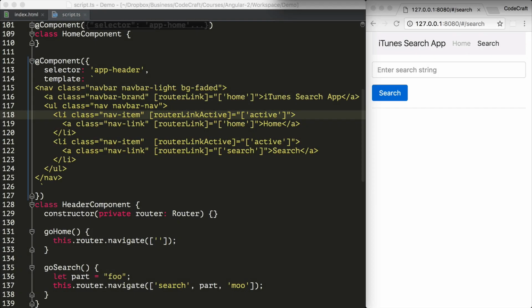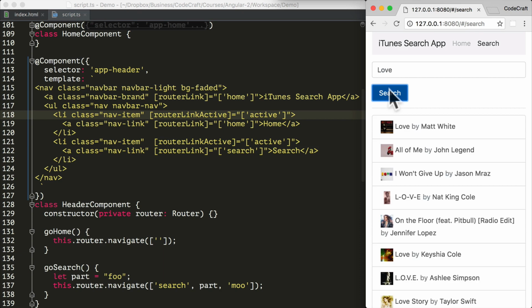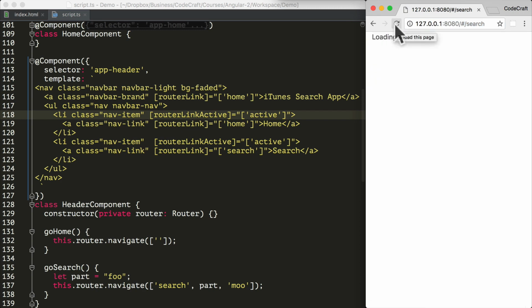So for the rest of this lecture, we're going to continue building the iTunes search application we've been working on in the other lectures. But as we perform searches with the application, one thing to note is that the URL doesn't change. Therefore, if I refresh the page after I perform a search, then I lose all of my search results. The state of my application is lost. So let's turn the search route into a parameterized route where the search term is in the URL. So if I refresh the page, it will then perform the same search and get us back to where we were.